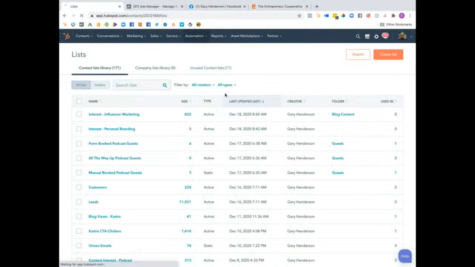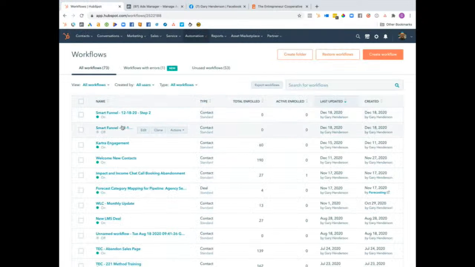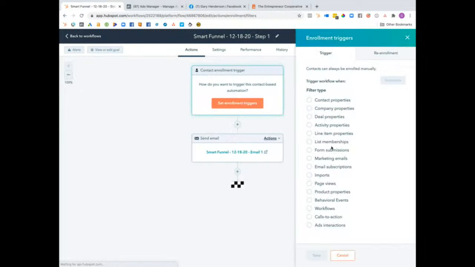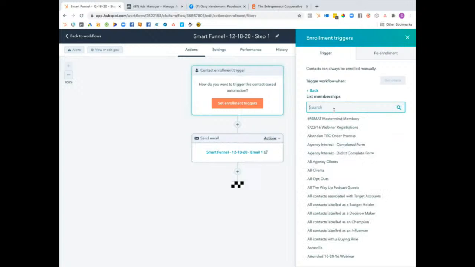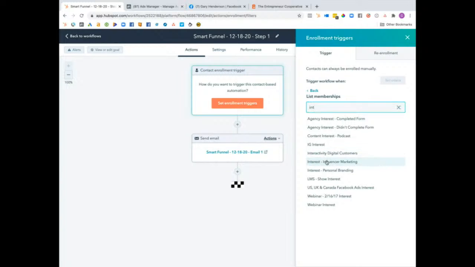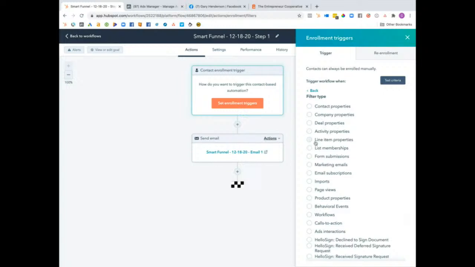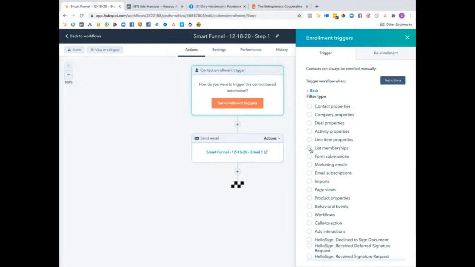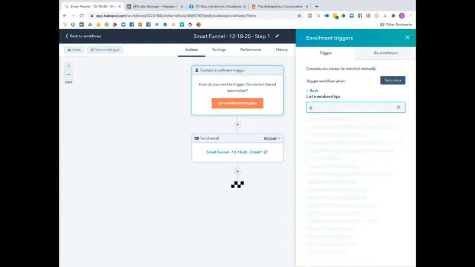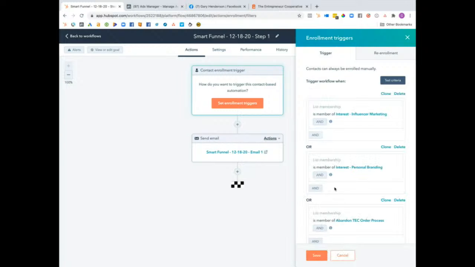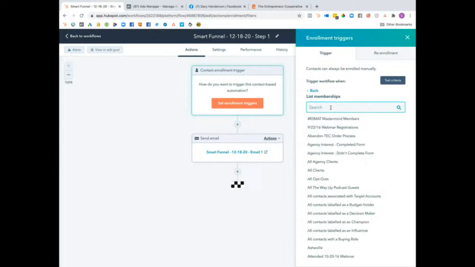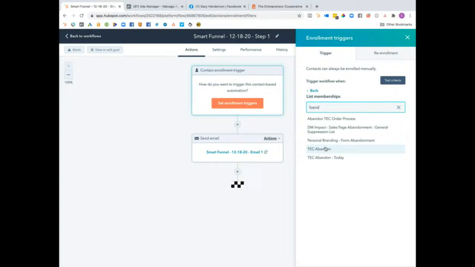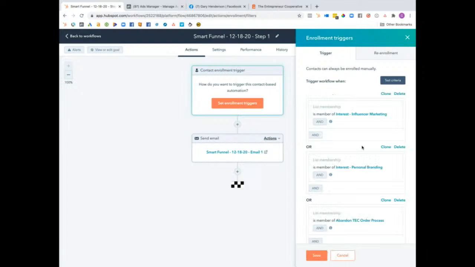So let's go back into our automation. Let's go into our workflow. Let's go into our smart step 1. Set our enrollment criteria. Is list membership based. It is for interest, influencer marketing, apply. Or list membership, interest, personal branding, apply. Or list membership, abandon the TEC order process, apply. I have a second list in here, and I'm not sure which one it is, so I'm going to use it right now just for simplicity. Abandon TEC, apply.